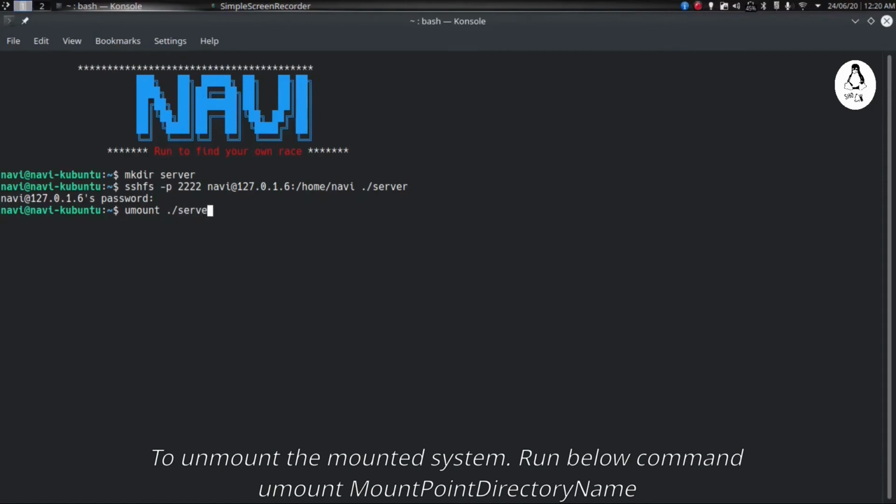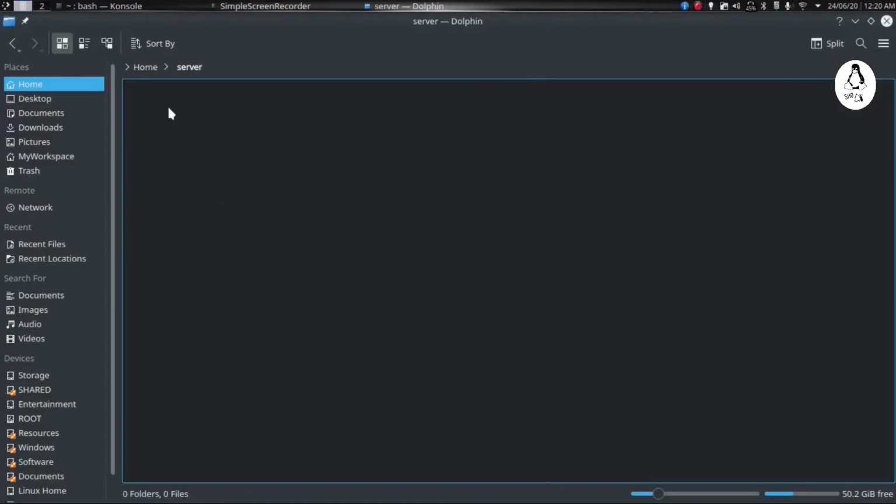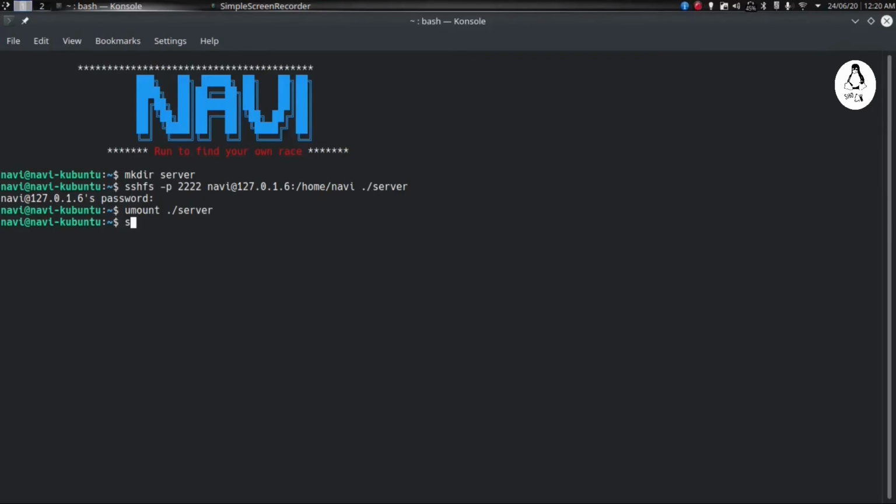To unmount the mounted file system, just type umount, space, the directory name on which the file system was mounted. So now you can check after unmounting. See, you can't see anything here. Now let's log into the server.